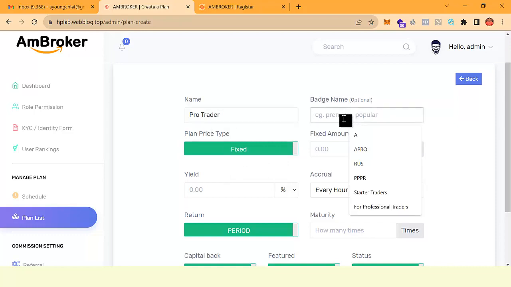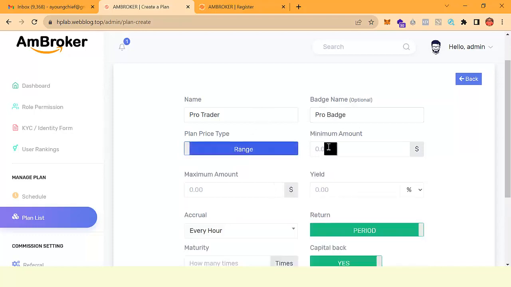So batch name I can call it... Do you want it to be fees or do you want it to be a range? So I want it to be a range. I don't want fees, so I can say from $2,000 to $30,000. It means that this plan will only allow people to invest from $2,000 to $30,000.